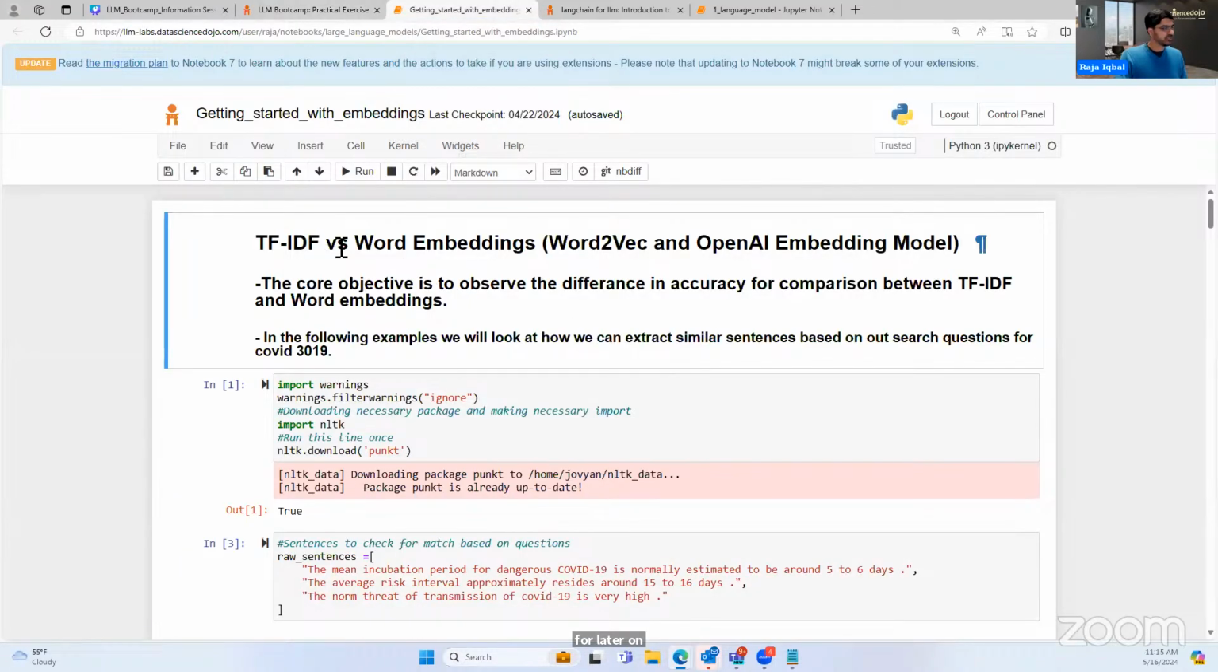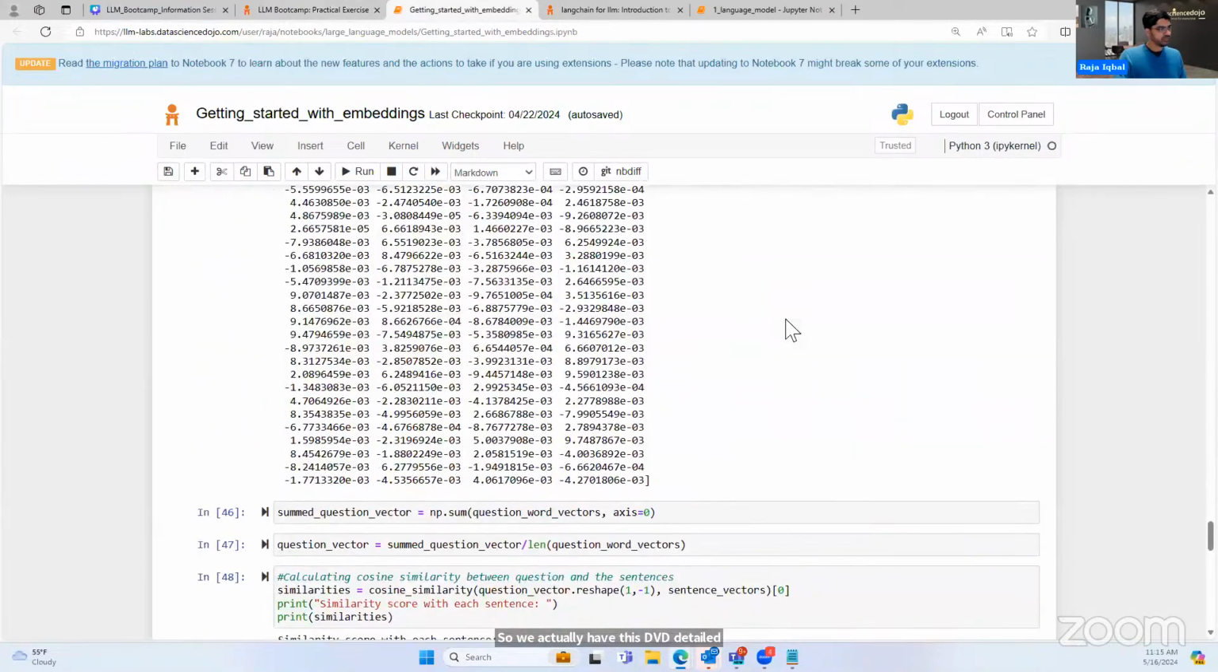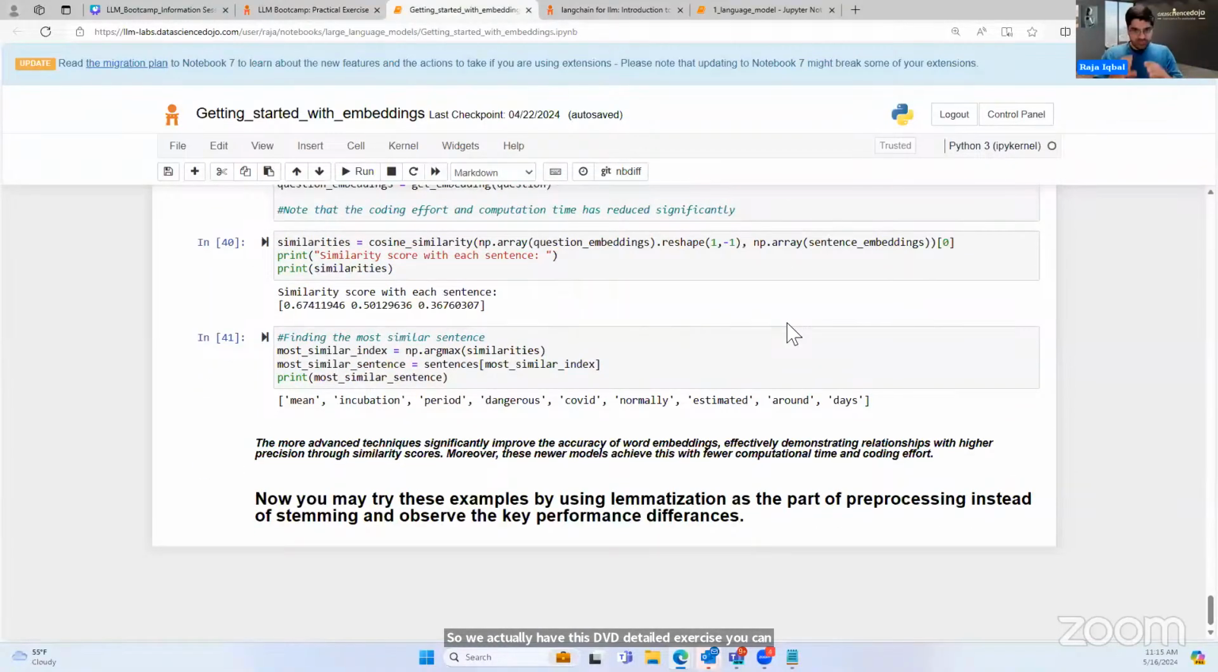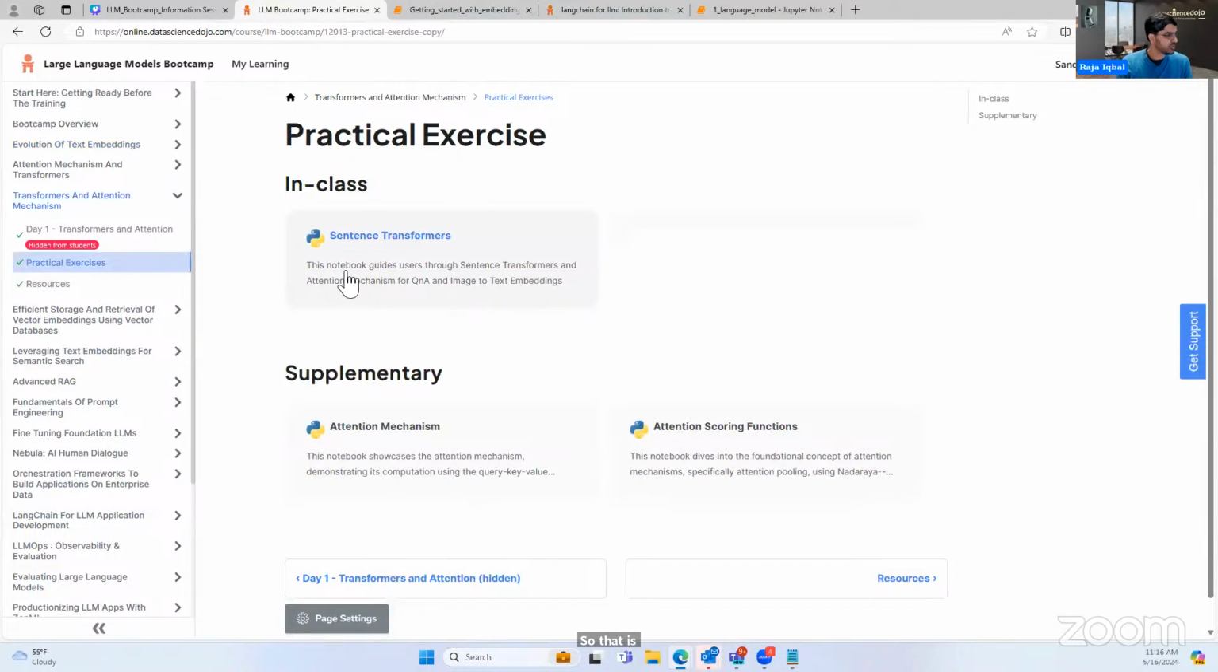Now you can see TF-IDF versus word embeddings, word2vec, and the OpenAI embedding model. We have this very detailed exercise. You can see I am going down, down, down, and we walk you through it. We build a solid foundation. I personally do not like teaching in a manner where we just tell you, hey, go use this library. We set up a solid foundation, and then you understand why certain things exist the way they do. Then you go similarly into transformers and the attention mechanism, and then sentence transformers.